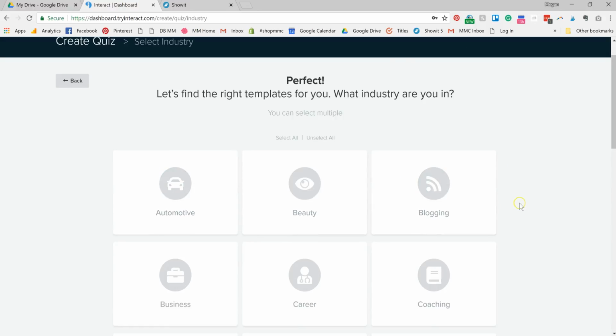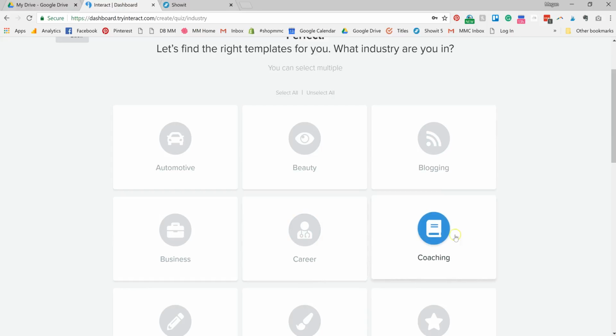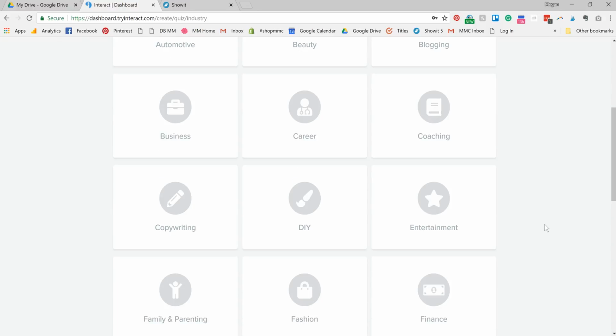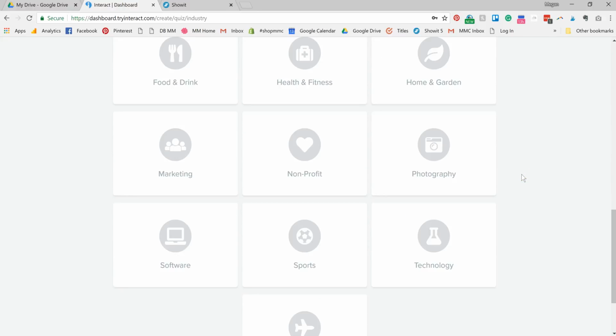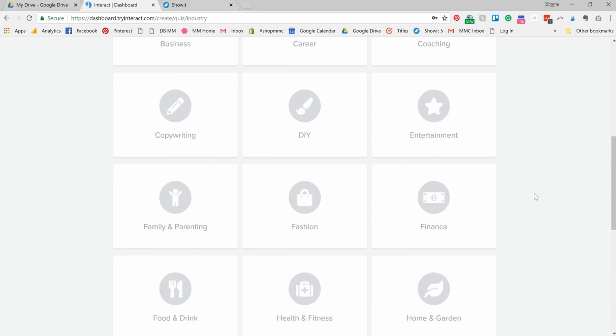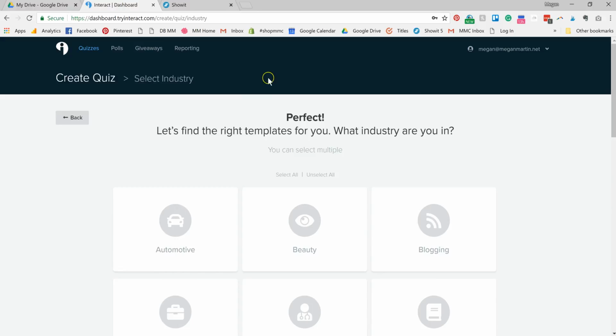You can see all of the different categories: blogging, career, coaching, business, beauty, automotive. You can really create a quiz about anything. It doesn't have to just be about business or blogging. Really anything that you can think of, you can create a quiz for. And Interact has so many templates for you to see examples, and you can also look on their blog. They have tons of examples from other businesses and brands who use quizzes in their marketing strategy as well.